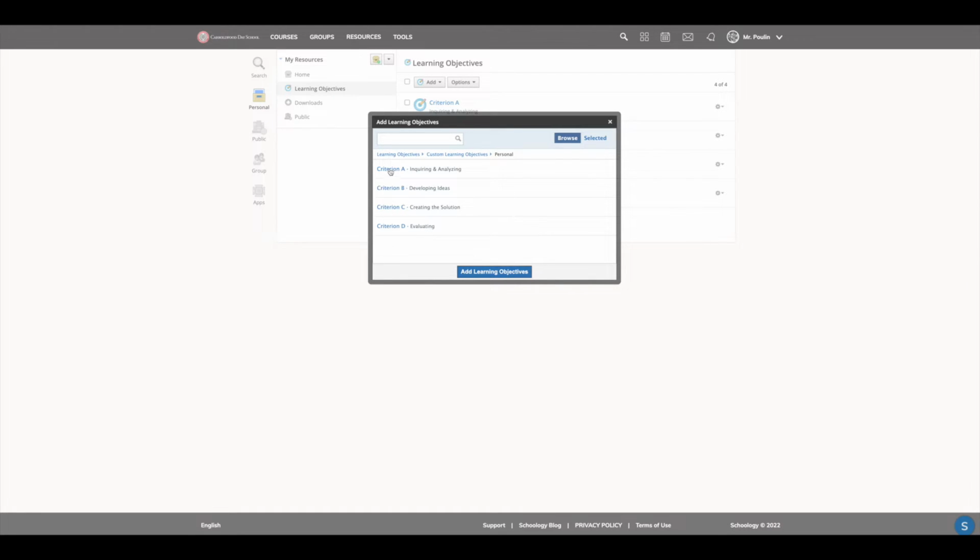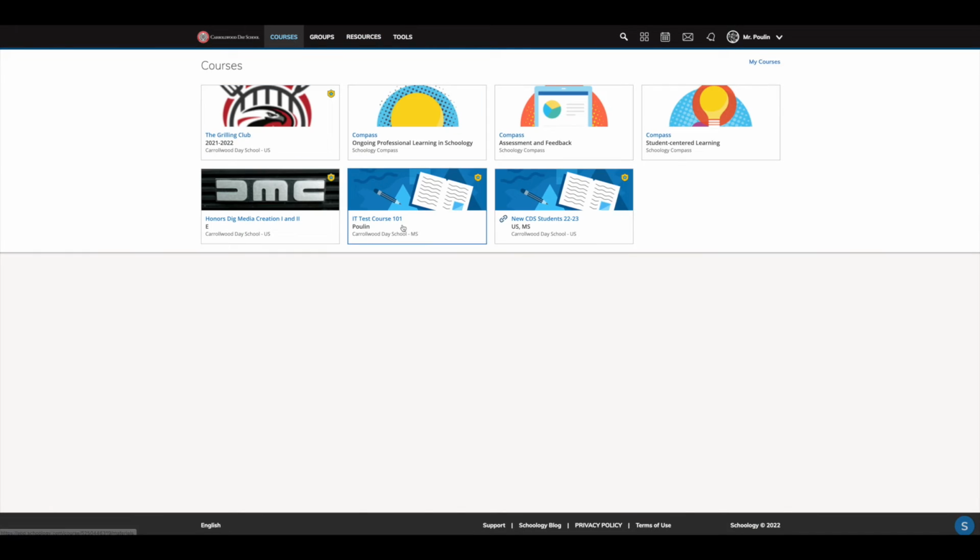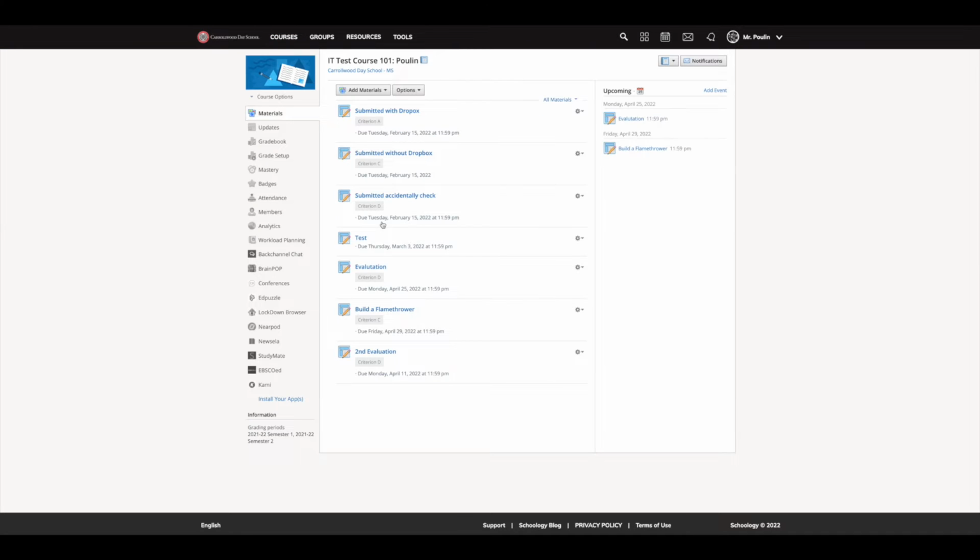So I've just gone ahead and created the 4 criterion here for the design. And once I have that, I can also now use these when I go ahead and create an assignment. So let me go back to a course here, and let me just select one of these assignments and show you. So I'm going to go ahead and edit this.